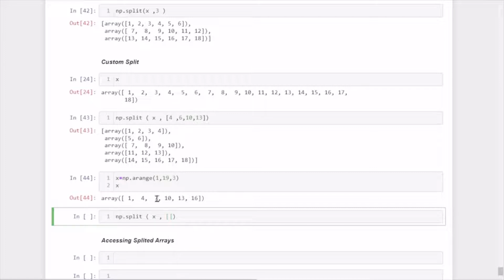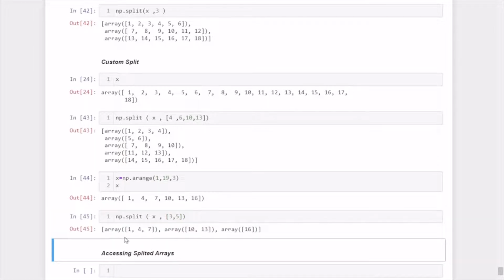Suppose I want to split from 7. So 7 is in which position? 1, 2, and 3. So 3. And then suppose I want to split from 13. So 13 is 1, 2, 3, 4, and 5. 13 is 5. So if I run this command, I'll get 1 to 7, up to position 3, in one array. Then the second is up to the fifth position. Then the remaining is in the third array.